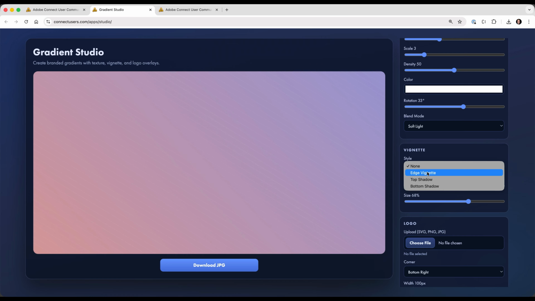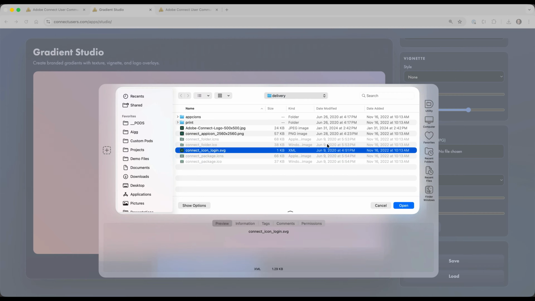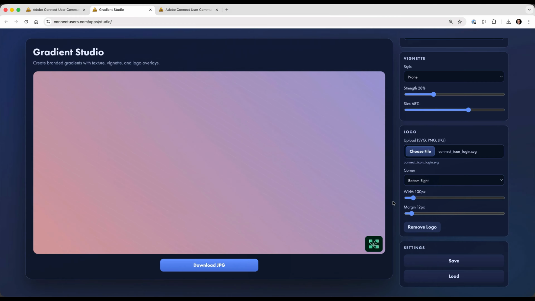I can add some darkness, either at the top or the bottom, having a shadow there, or a vignette around the entire gradient background. And then finally, I can also add my logo. This is something that we often do with Adobe Connect backgrounds to brand the room. I can choose a file here. I'm going to select the Adobe Connect logo and add that.